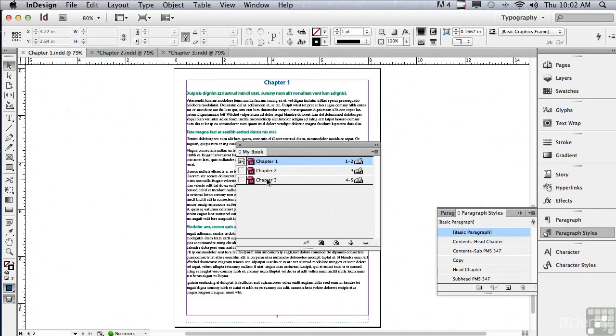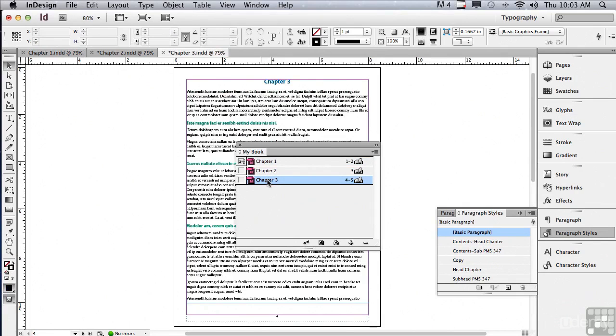Or maybe I have Chapter 3 in the wrong place. I actually wanted that chapter to come right after Chapter 1. Let me double-click on Chapter 3 so we're seeing that chapter, and I'm going to drag up.